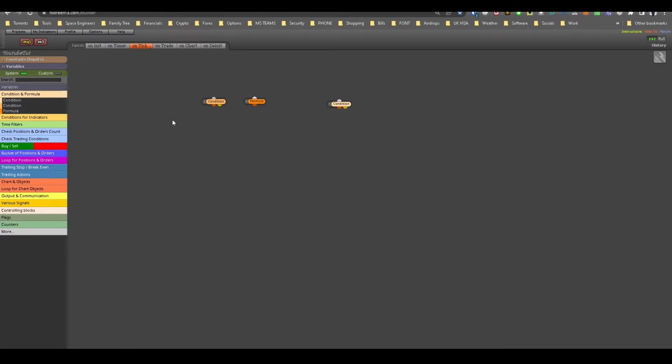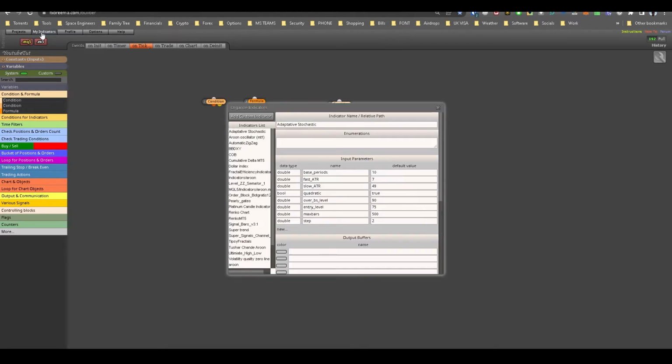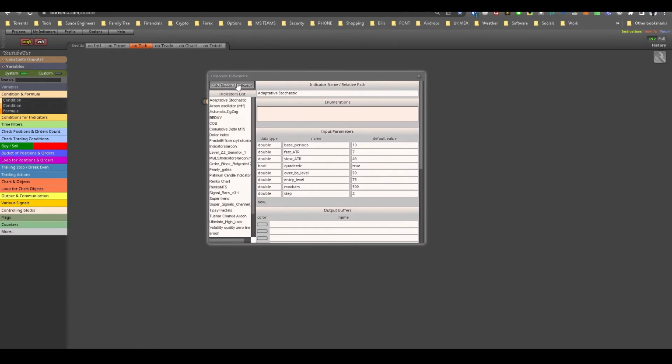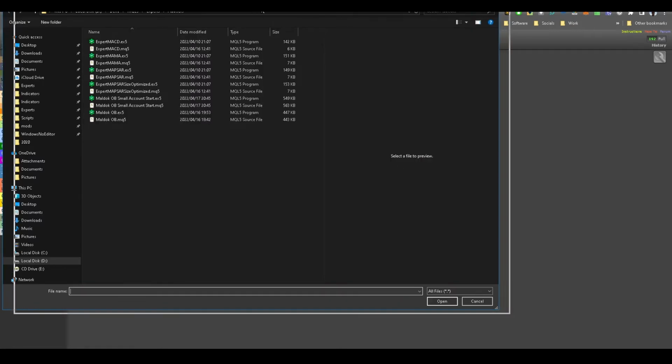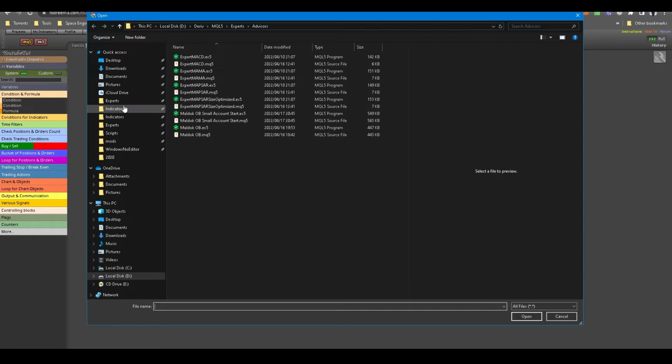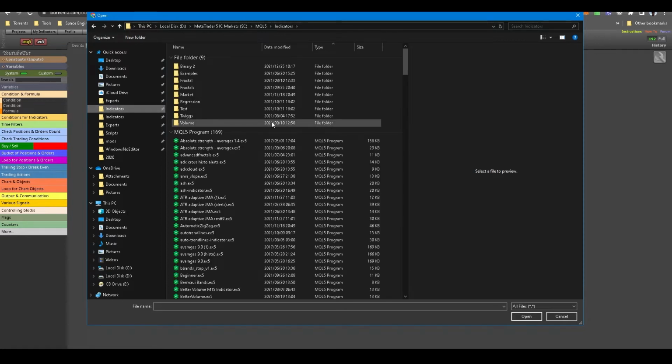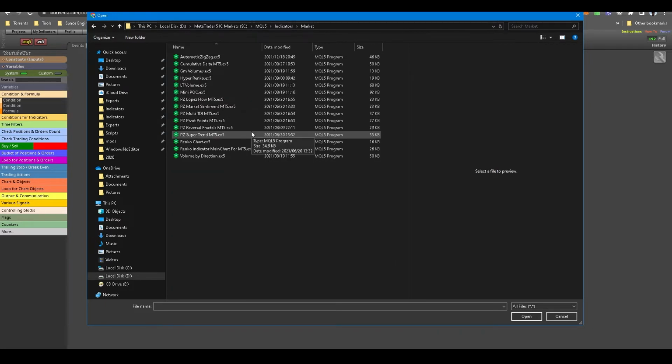To import this into FX Dreamer, you're going to click on My Indicators, click on Add Custom Indicator, click on Choose File, and go to your indicators folder where it's located. That specific indicator has been downloaded through the market, so it will be under the market folder. It's an EX5 file type, which means we're going to have to manually input all the settings.